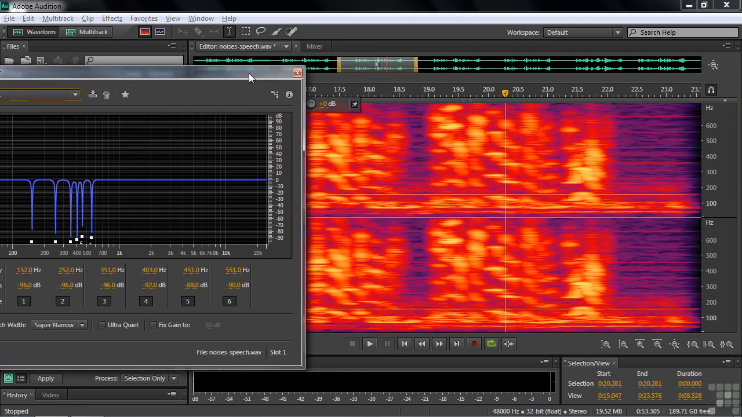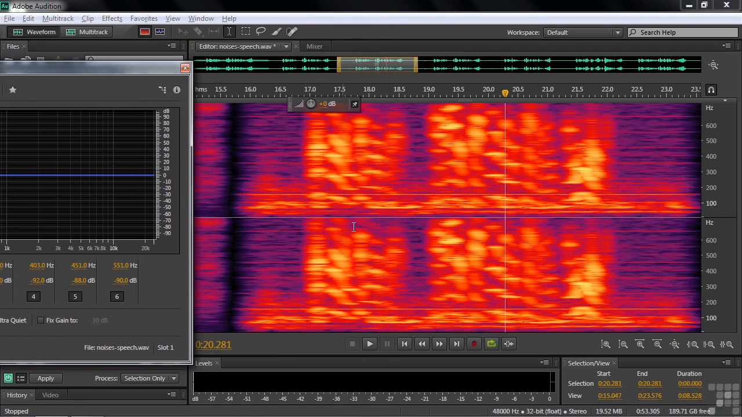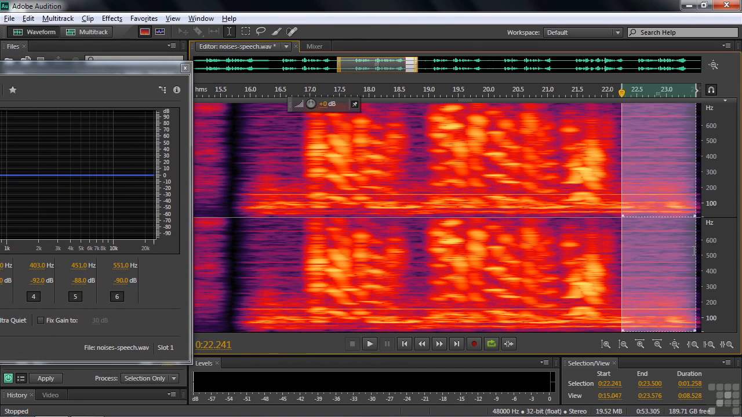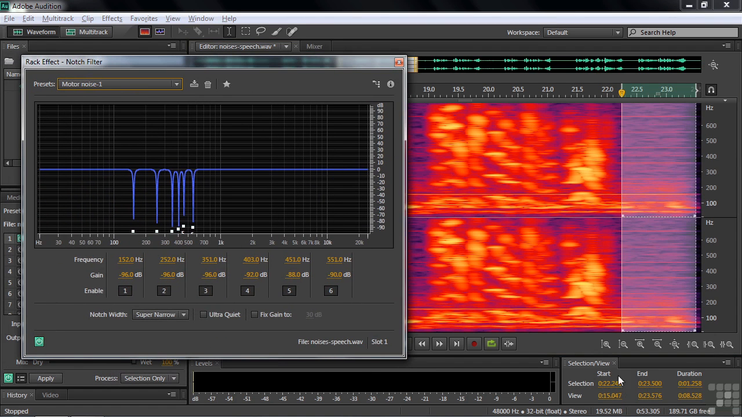So I made this one notch filter which has 6 notches in it, but there are more than 6 bands of hum here. So I'll identify part of this just by selecting it. And we'll see how this one effect works. I'll loop it, and then we'll just turn this on and off and see how it works.